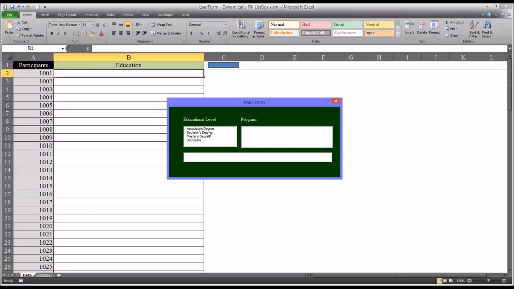Now by default, you can see that the educational level list box is populated with four levels of education, associates through doctorate, but the program list box is empty. However, when I select one of the different degrees, the potential programs for that degree come up in this list box.